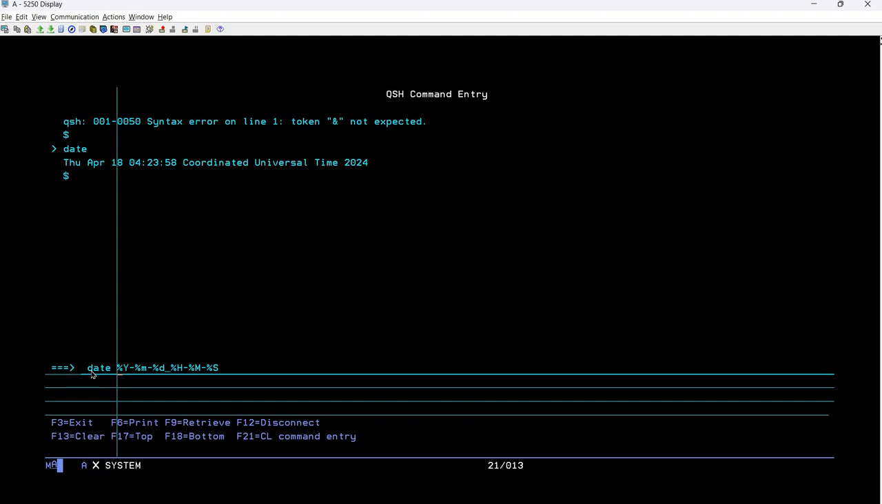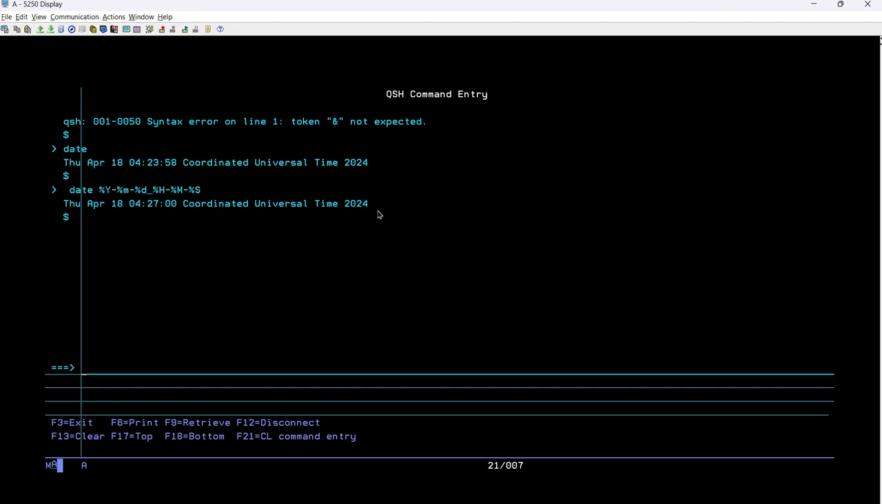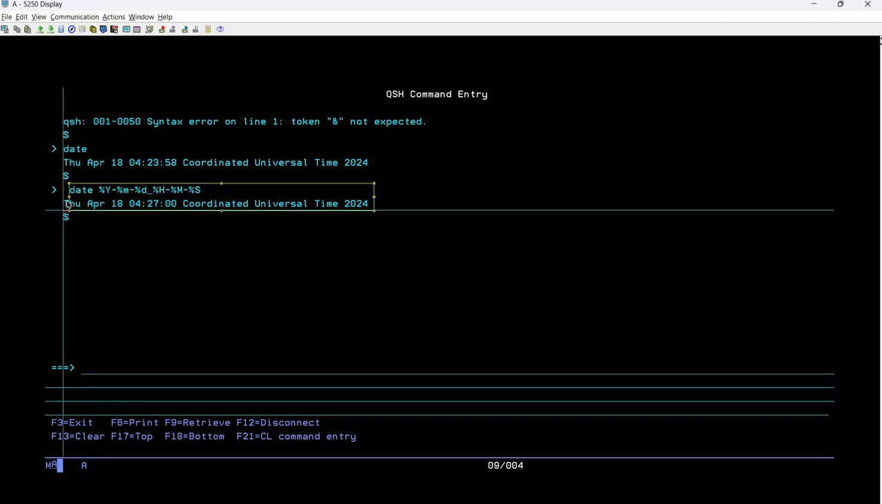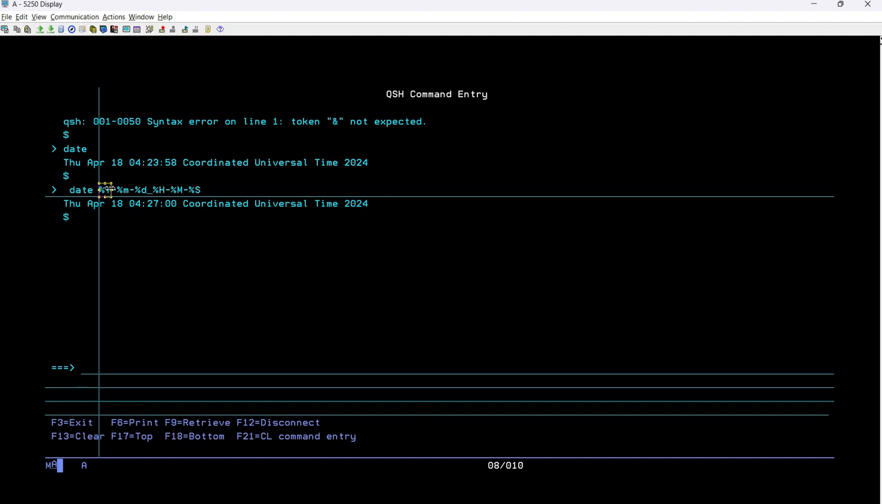If I hit enter right now, you can see it is printing the date, but this is not what we are looking for, right? Why? Because as per our format, it should print the year first, then the month, day, and then the time and everything. But currently it is just printing the default value which we were getting previously with date only. So that means it is only running the date command, not the other things. So this is the wrong format.